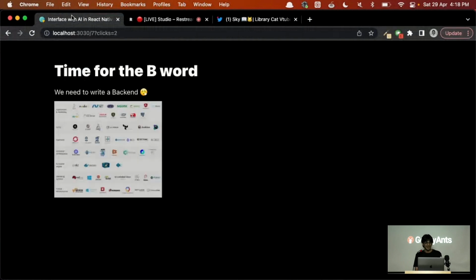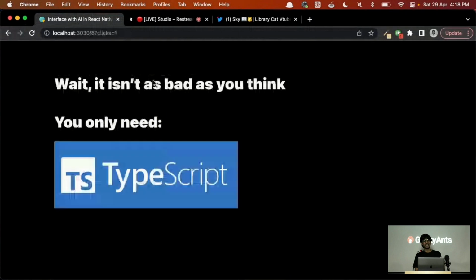So it's time for the B word. We're going to write a backend. And I love doing this, going to a front-end React Native meetup and talking about backends. That's my jam. But don't worry, it's going to be fairly straightforward and we're just going to write TypeScript. It's going to be super simple. We have about 10 minutes left, so we'll talk through it. It's going to be really trivial.